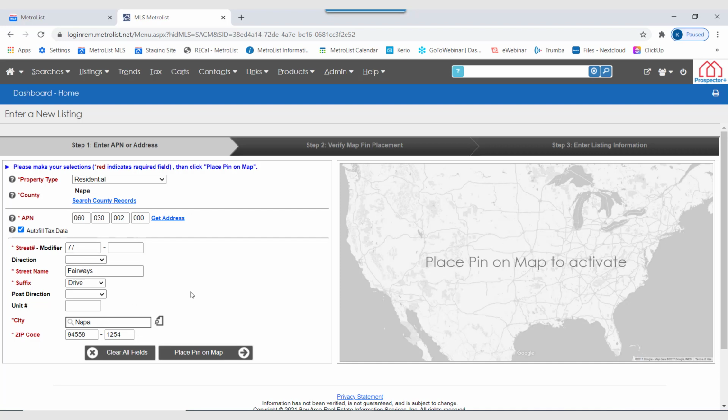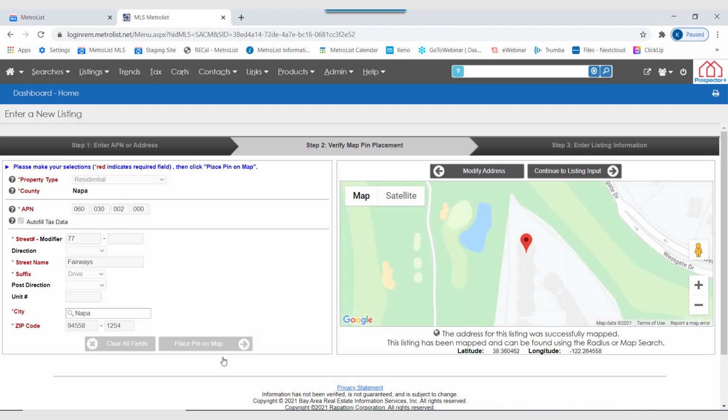Fantastic. All right, step 2 here is to place pin on map. So I'm going to go ahead and click on this. All right. Now, from this point, you want to verify that your map pin placement is correct and accurate. That's to assure that your listing will be able to be found using the map or the radius search. And all looks good here, so the address for this listing has been successfully mapped. It confirms that at the bottom for me. So that means I'm good to go to step 3, which is listing input.